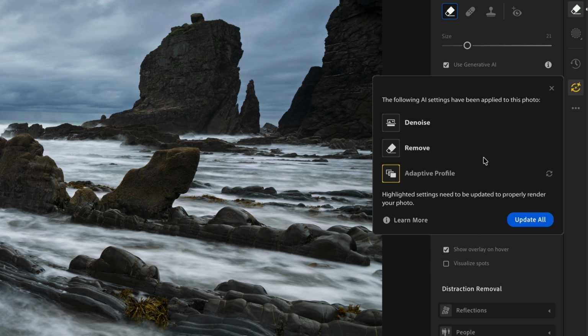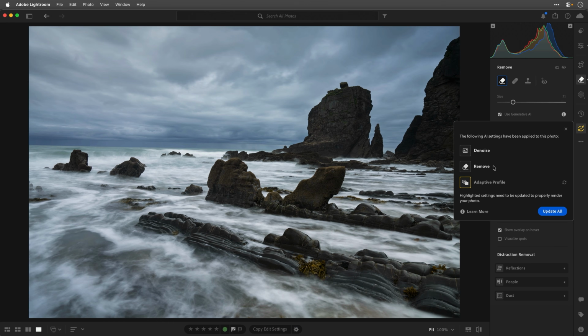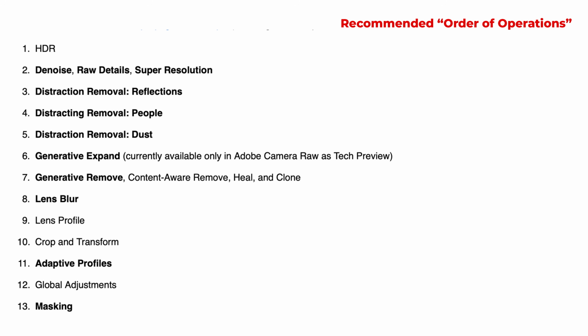But interestingly, look at the order of the list. First, I applied denoise. Then I applied the adaptive color profile, and then I applied the remove tool. But the order shows the remove tool as second. And that's because what we're looking at is actually called the order of operations. And this is the ideal, recommended order I should have followed. Now, this here is the recommended order of operations. And at first it can seem a little confusing, especially because in the past you might have seen that yellow warning, clicked to update it and seen no difference.